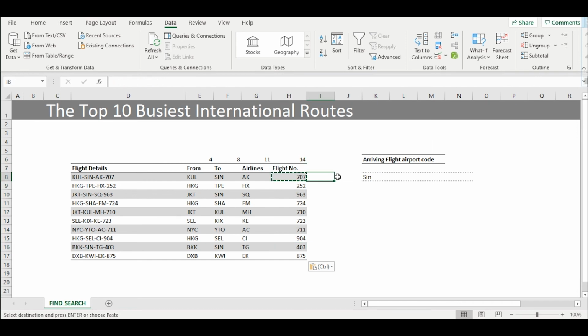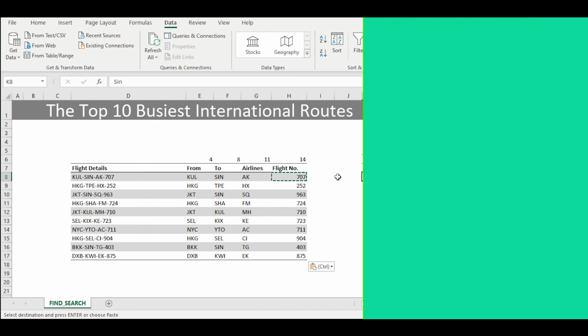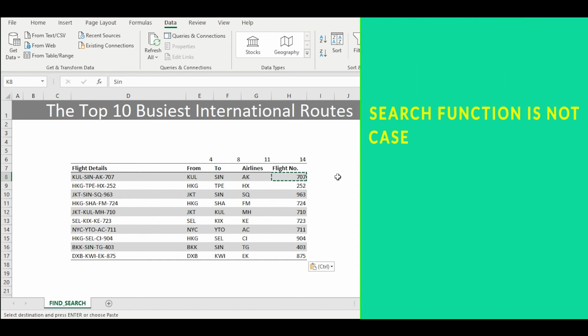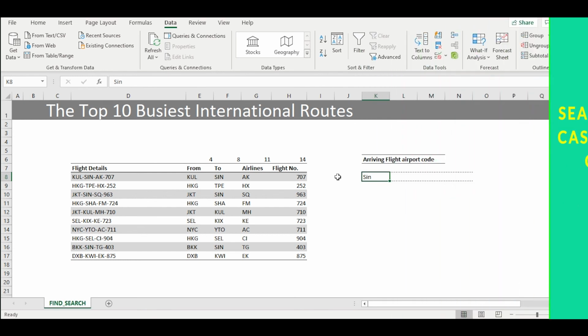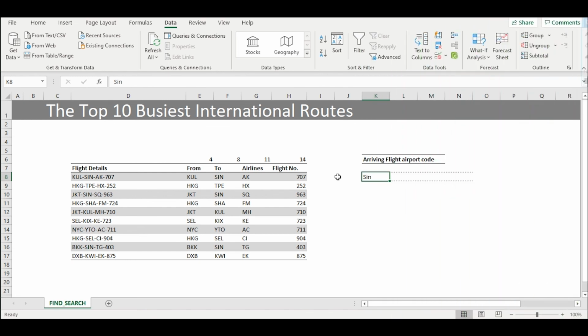Equivalent to the FIND function is the SEARCH function. Both functions have similar functionality and can be used interchangeably. But there is one difference between them, which is case sensitivity. The SEARCH function is not case sensitive and will give us output even when the search string is in upper or lower case. Let's see the same in the following example.